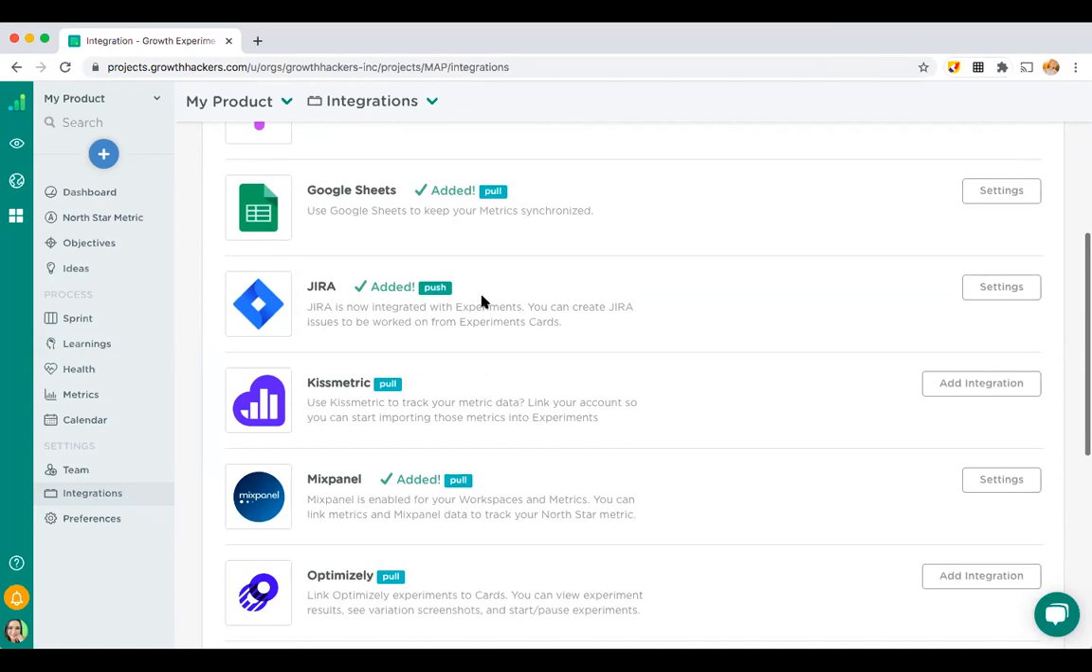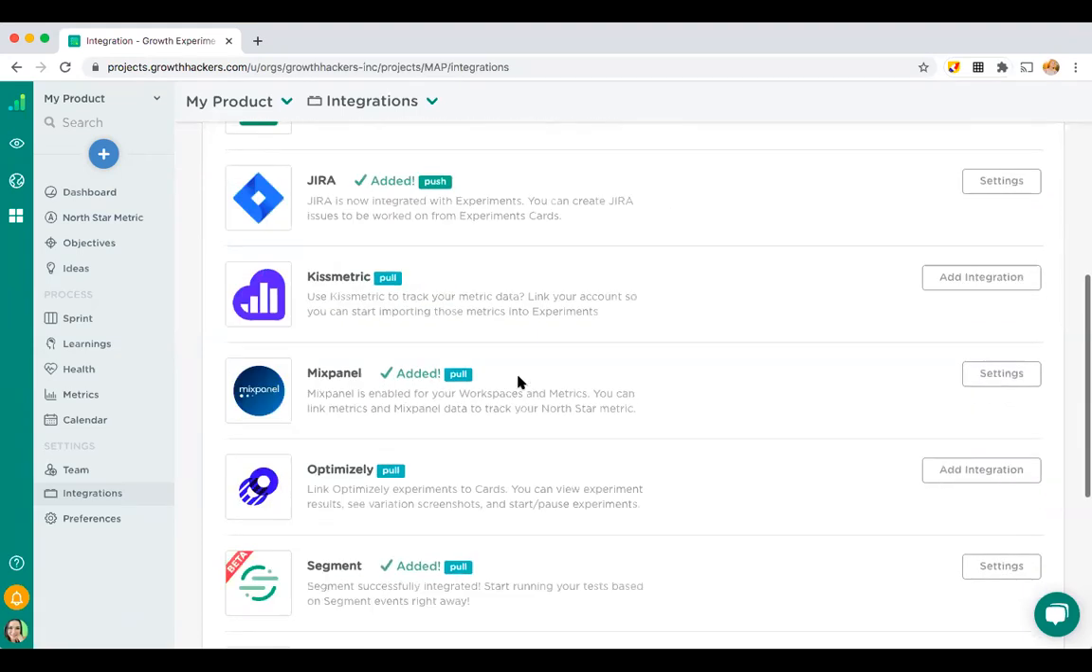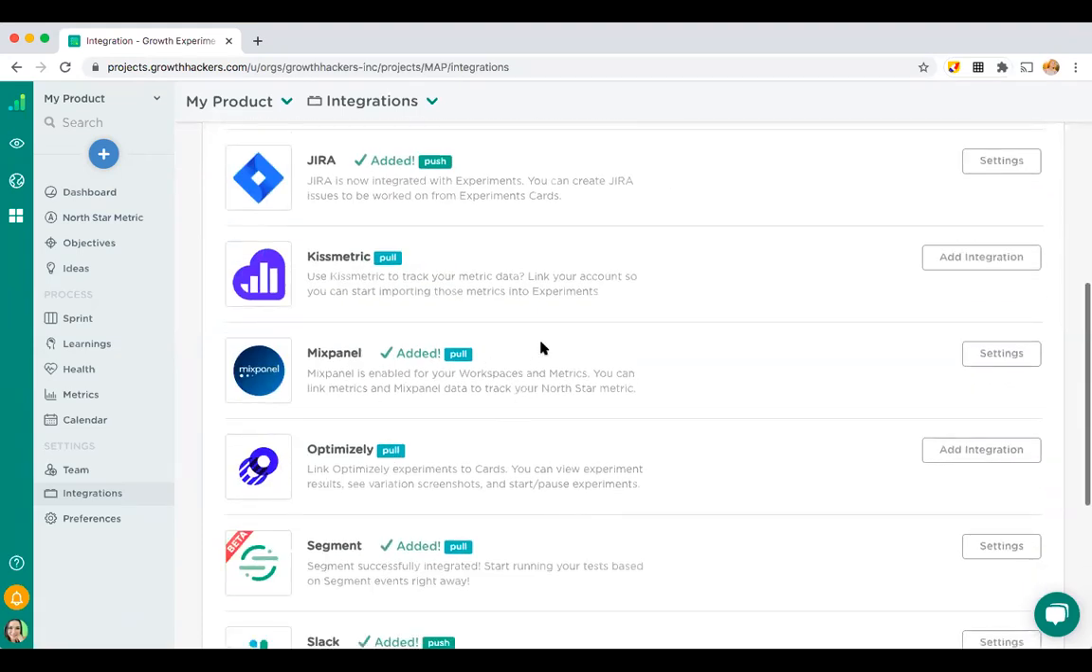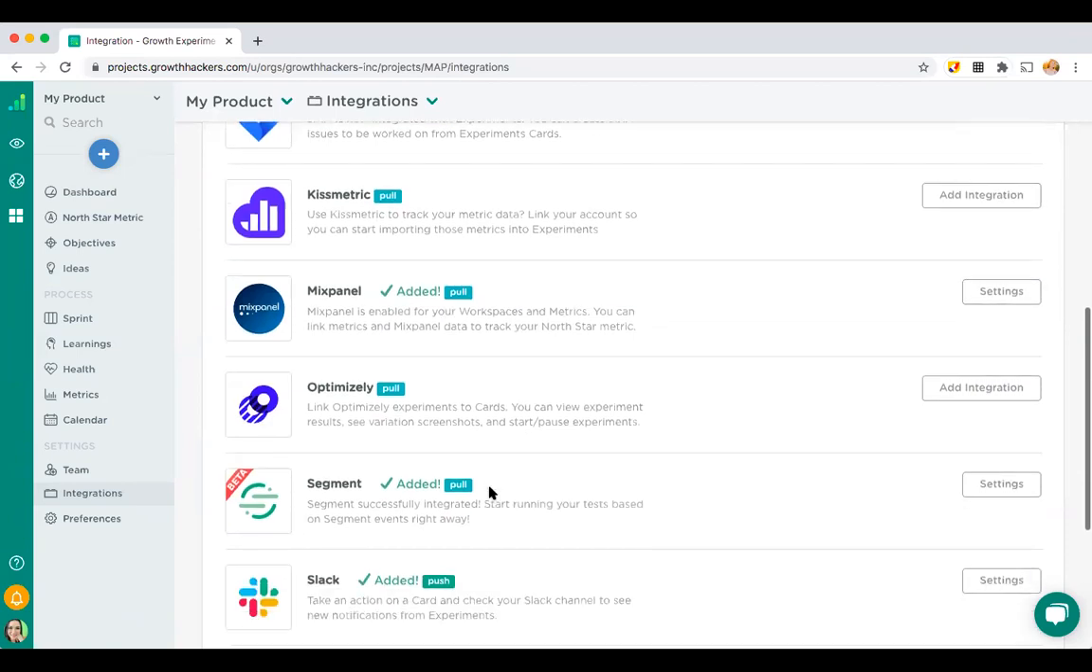On the pull side, we allow you to automatically populate the results of your experiments inside of a card. The example that I just mentioned, you can, for example, populate your idea backlog with a pull from Google Sheets. You can also, if you're running A/B tests on, let's say, Google Optimize or Optimizely, you can easily and simply select the event that best represents your experiment, and we will bring the data from the control and the variant.